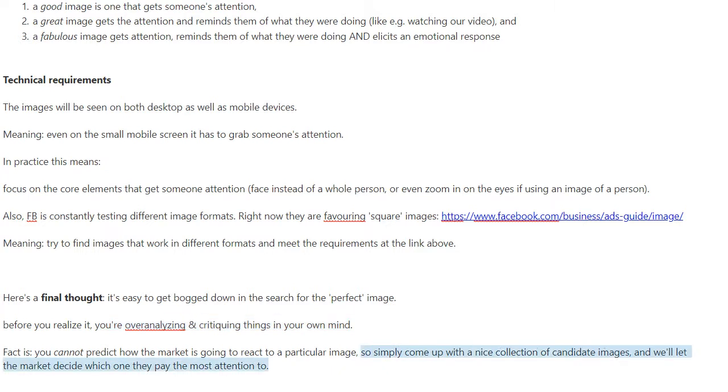So come up with a nice collection of candidate images, and then the market decides which one they pay the most attention to. And yes, over time you will develop a feeling, a gut feeling for what works and what doesn't work for your market. But in the beginning, and even after many years of experience, there is no fact, there is no knowing that this particular one is going to work better than another one. So make your life easy. Take images you like, you think make sense, you think you can use throughout, that tell a good story, they remind people of something, and then just simply test them.